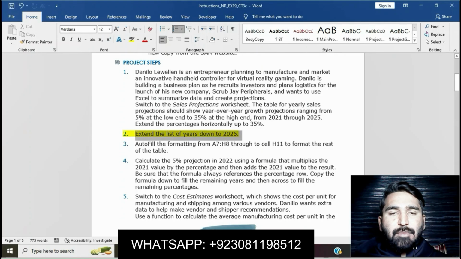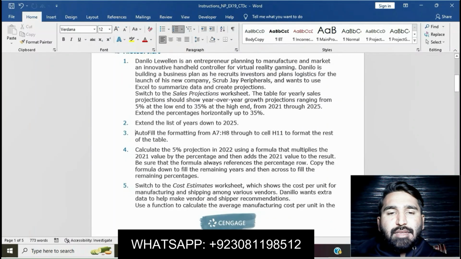Now step number 3: autofill the formatting from A7:H8 through cell H11 to format the rest of the table. Basically, in this step we will autofill the formatting from A7:H8 through cell H11 to format the rest of the table.